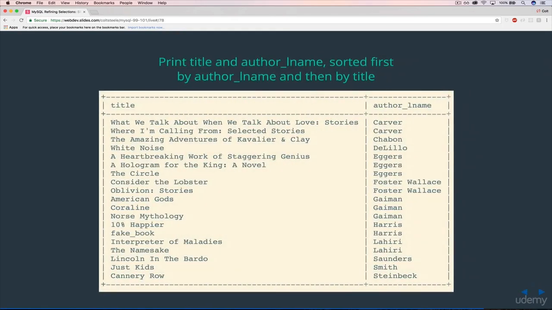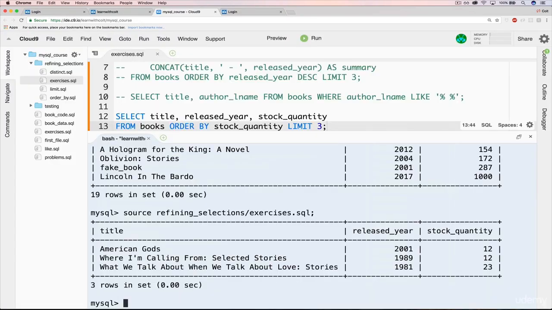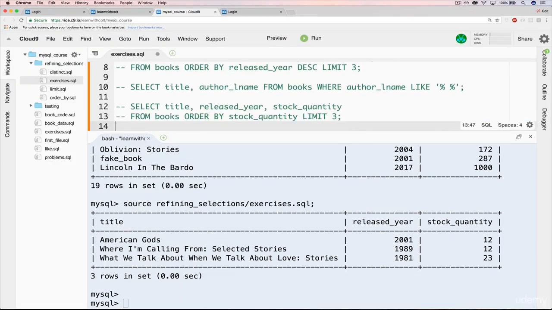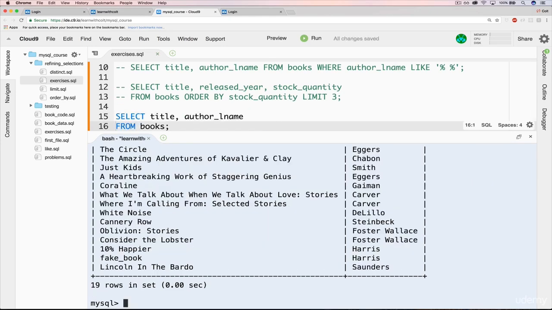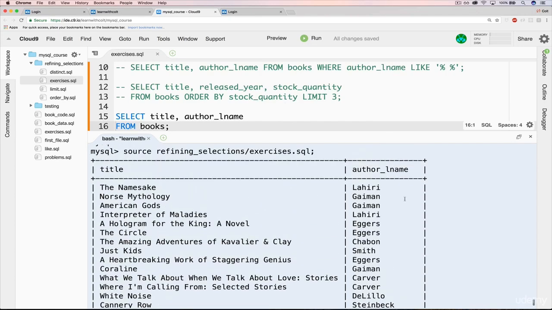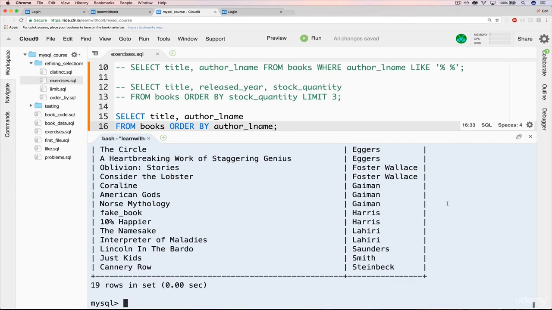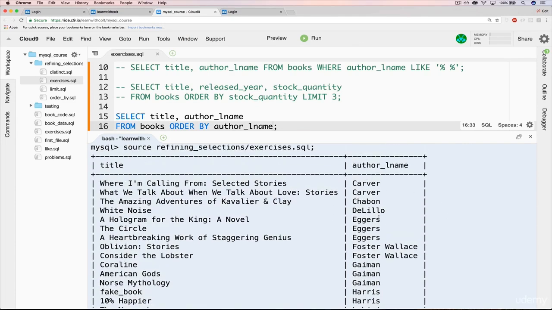Then we've got this one. Print the title and author last name sorted first by author last name and then by title. So let's get the title and author last name to print first. Select title, comma, author_lname from books, just like that. And at this point, we all know what that does. So now let's sort by the author last name. So that's just a simple order by author_lname. And that gives us the alphabetical order we're looking for. So we don't need to use descending.